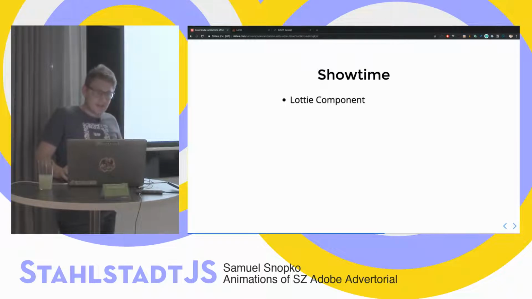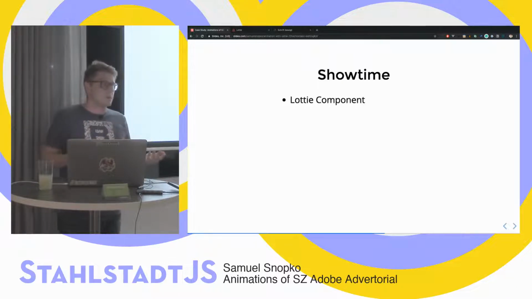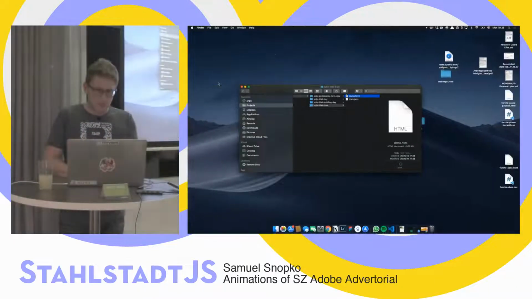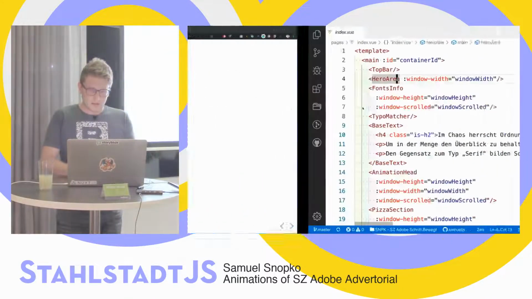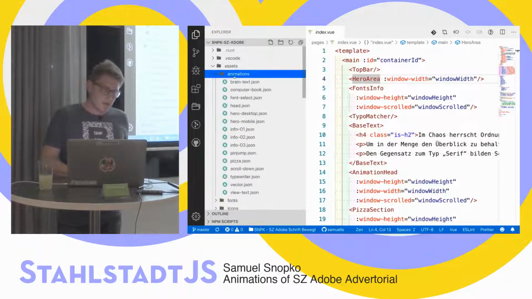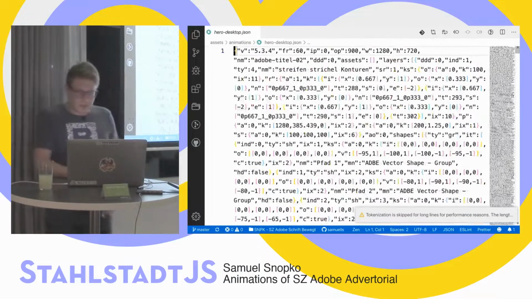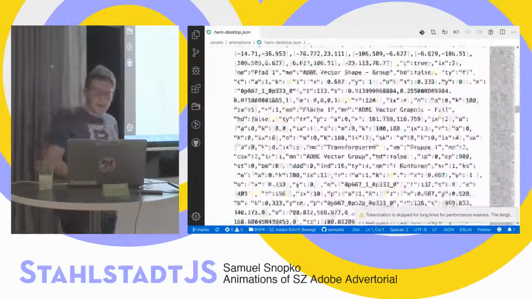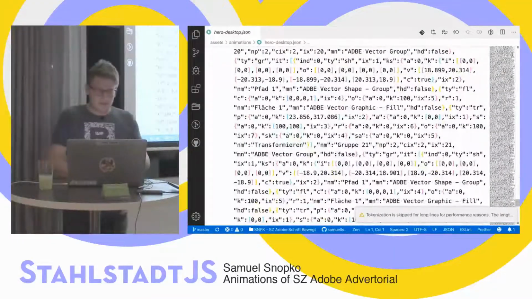Showtime. So how to do it? First of all, I maybe should show you what we are exporting from After Effects. For that, I have basically 2 things. The first is that you are exporting a JSON file, and I can show you that the JSON files are pretty big, and you cannot do anything with them. So this is one of the JSON files, in this case the hero desktop JSON file, and I cannot read it.